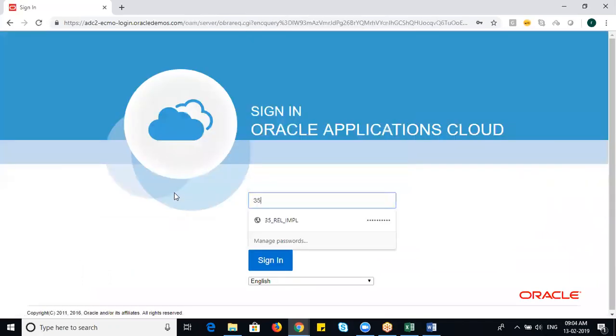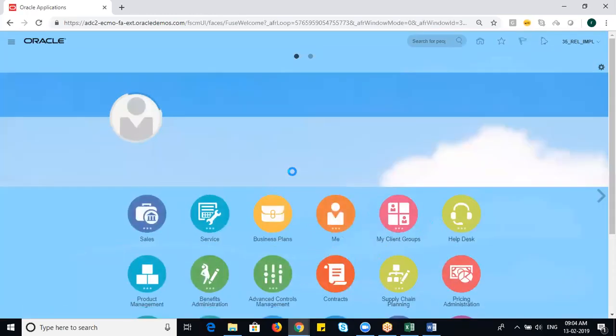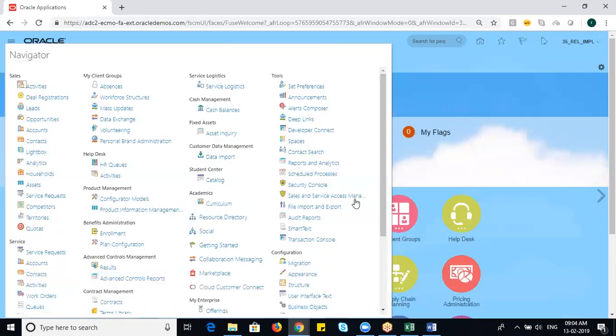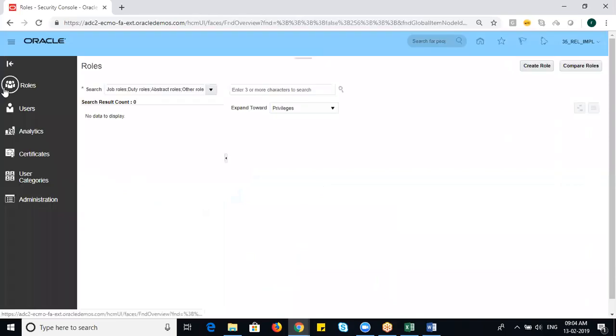Let's go with 35 REL INTL and check that. Now I have given system administrator access to him. Now you can see here the security console. For 35 REL INTL also you got the security console. You can click on the security console again and access whatever responsibilities and roles you want.